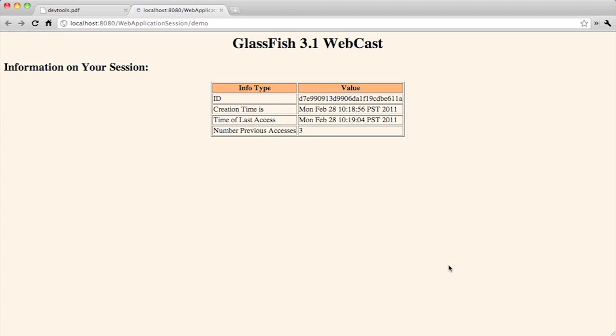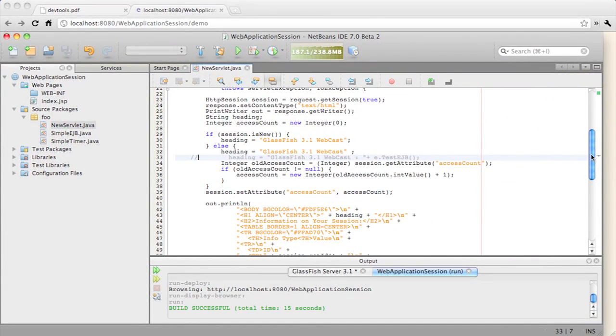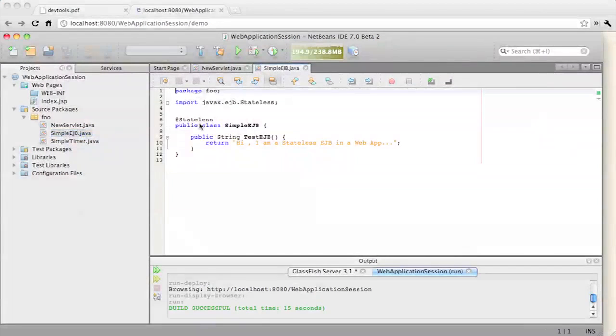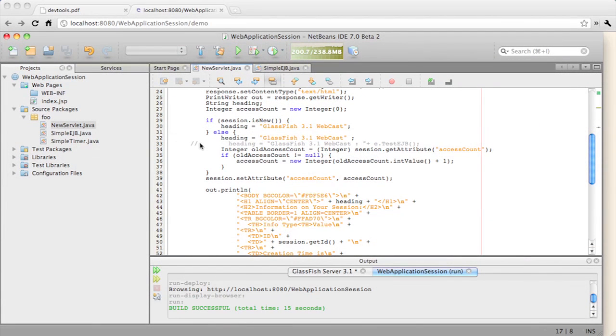So let's move back to the project view, open the servlet. So you can see two things. First of all, it's an EE6 web servlet using annotation, no more web.xml. And we inject an EJB, which is defined in the same web application project as the servlet. So no more packaging nightmare. You can bundle your EJBs inside your web application. Let's activate this EJB by calling the business method called testEJB here.